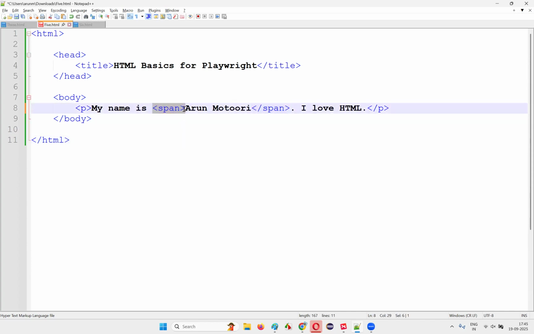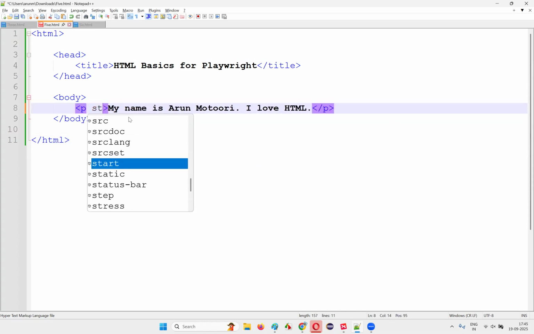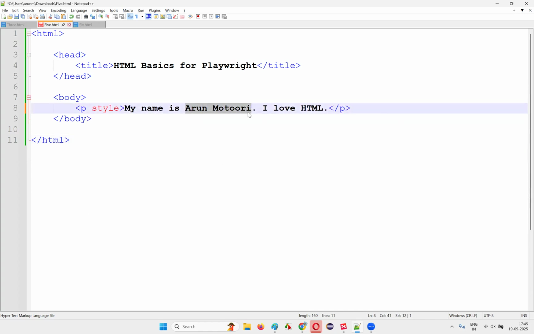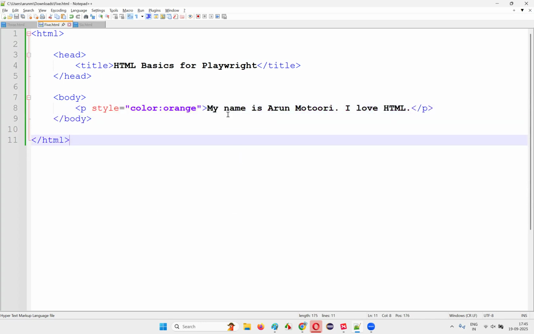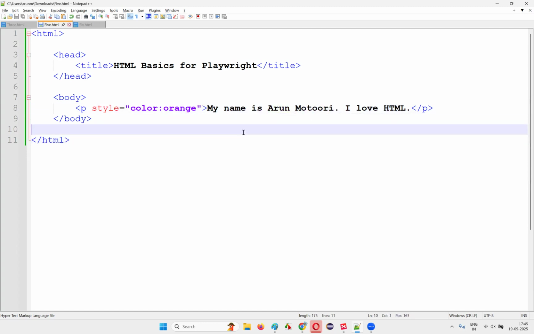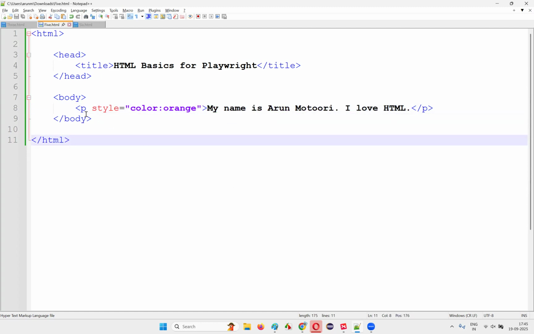For example, assume that the span tag is not there. Now, if I say I want my name Arun Motor to come in orange color, I write style equals color colon orange. If I write like this and save, what will happen? Will only my name come in orange color, or will the entire paragraph text come in orange color? Since you are applying the orange color style at the paragraph tag level, the entire text will be displayed in orange color.